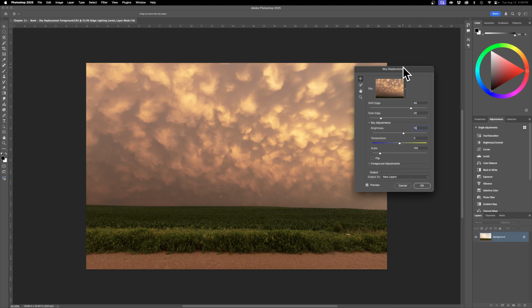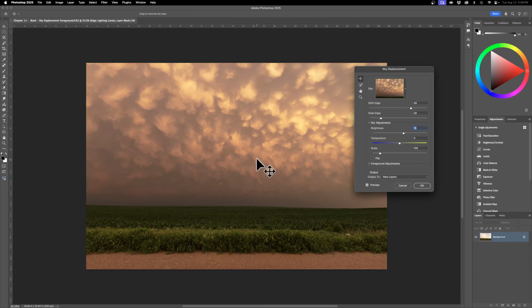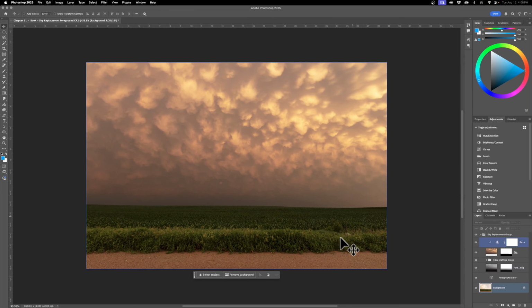Finally, I want to bring back some of the horizon line from this sky image that was present in it. So I'm going to click and drag up. And while I'm dragging up, I'm going to drag up until I just start seeing a little bit of ground right here on the right. And this will help get the atmospheric perspective on here to look correct when merging these two images together. Output to new layers is fine. I'll click OK.